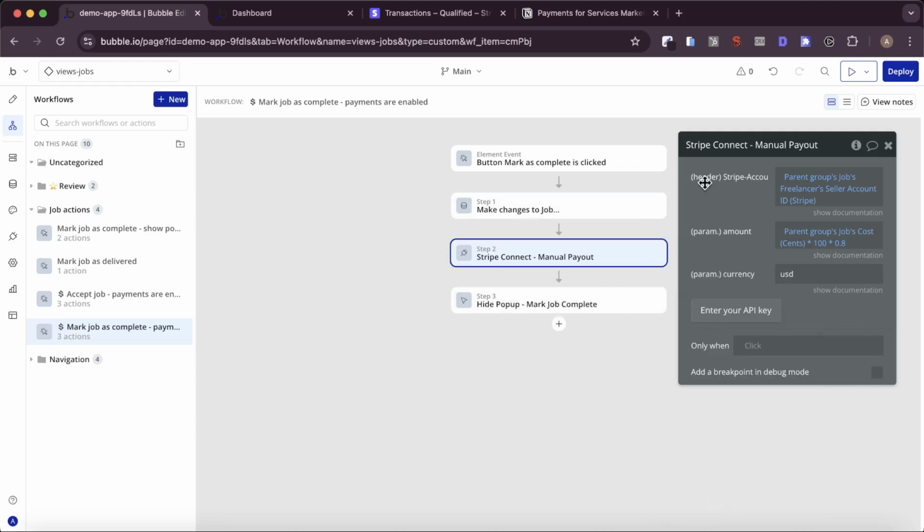But what we're doing here is we're making a manual payout that's going to cause the funds from the freelancer's Stripe account to be released into their bank account. So it effectively gives them control over the funds. And you can see here the account is going to be equal to the parent group's job's freelancer's seller account. So again, just accessing the freelancer's Stripe account ID.